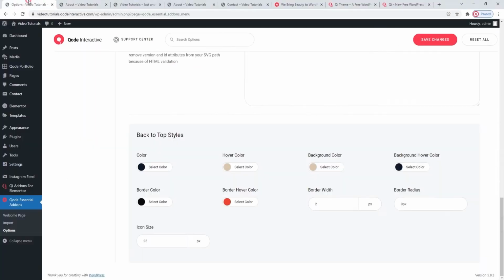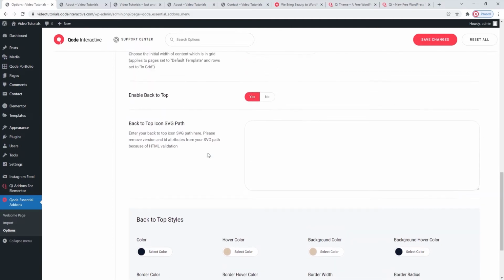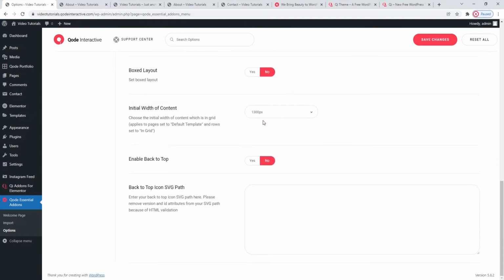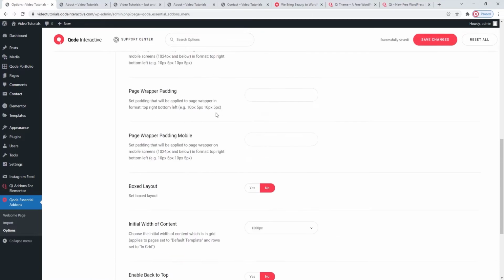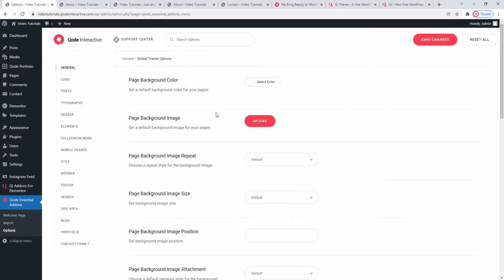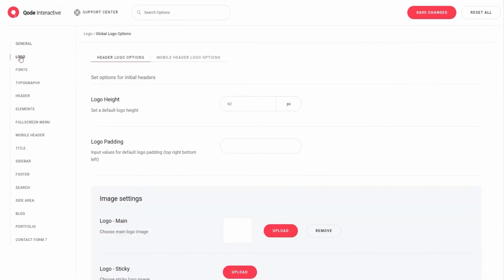Those were our back to top styles. I'll disable the button now so it doesn't distract us as we explore the other options. And with this, we covered the general section of the global theme options, and we can move on to the logo section. Here we have settings that relate to the logo. To start from the top, we have the option for adjusting the logo height, which has 62 pixels set for it.